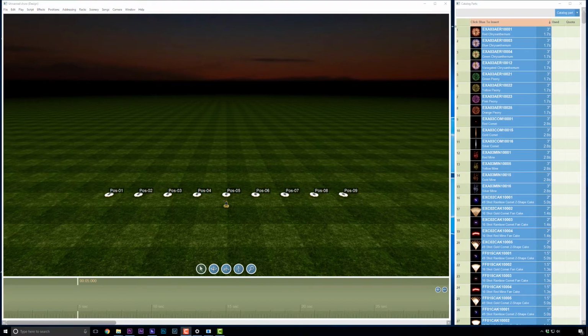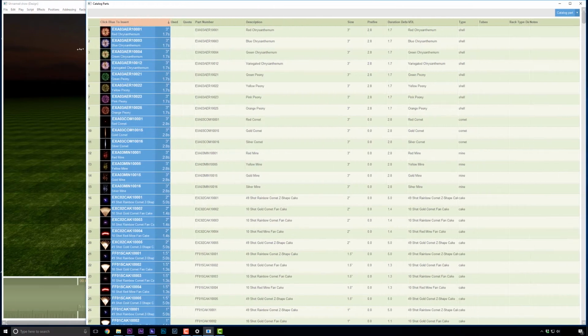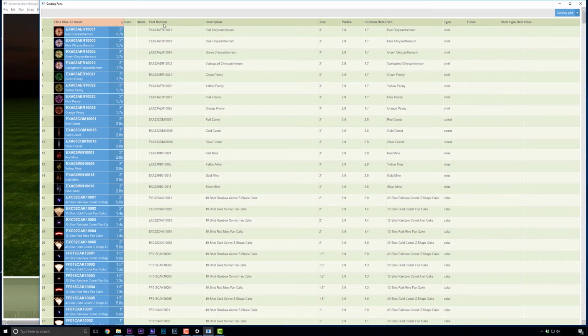Okay, so I'm going to head over to the catalog parts window. I'm going to expand this so you can see all the attributes here. Catalog parts illustrates some of the major changes that have happened in Finale 3D that make it a lot more flexible, especially from a racking side. And again, I'll get into that in a minute.